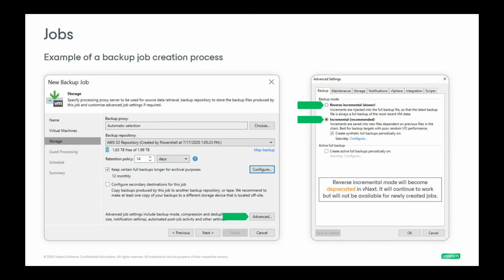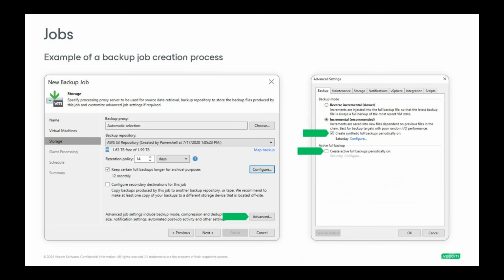So incremental. Now there's two ways to do this. We have forever forward incremental, where the first backup is a full, and then afterwards it is just incrementals. Obviously, this could be useful if you don't have a lot of space, because it will take less space and you're going to have quicker backup times. But obviously you're going to be on that same backup chain. Synthetic fulls and active fulls kind of reset that backup chain.